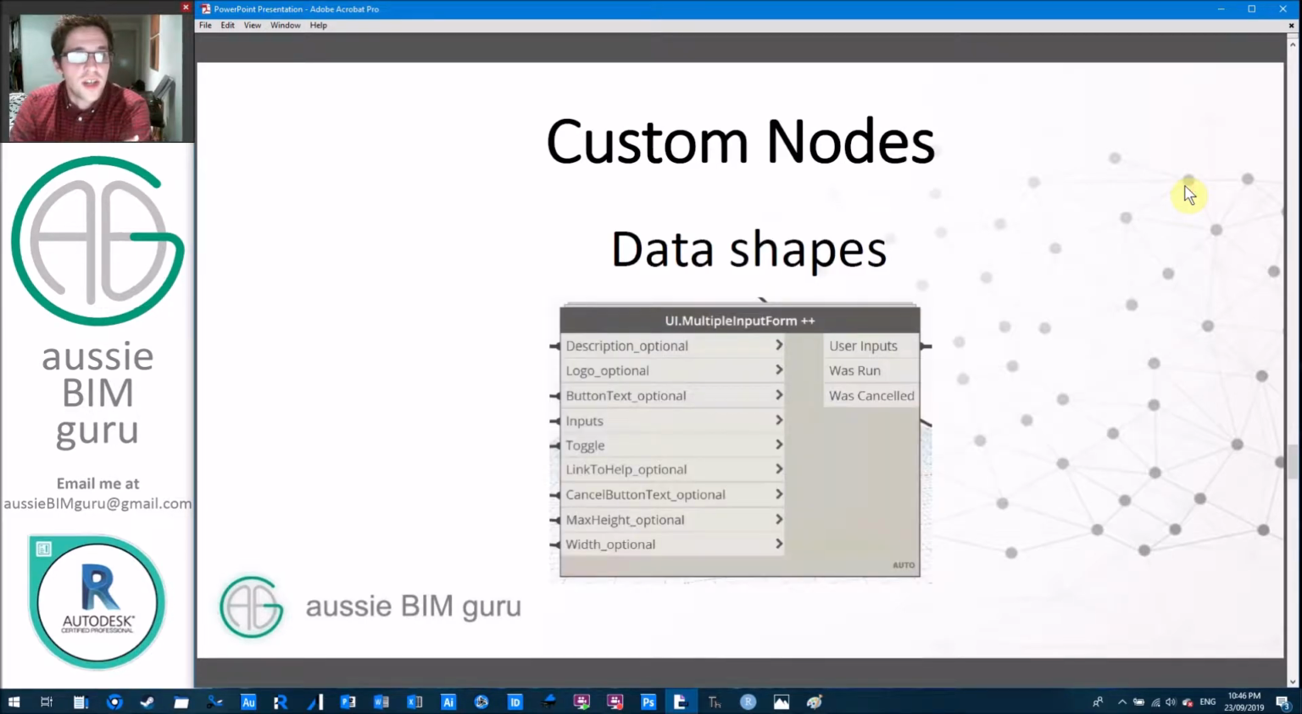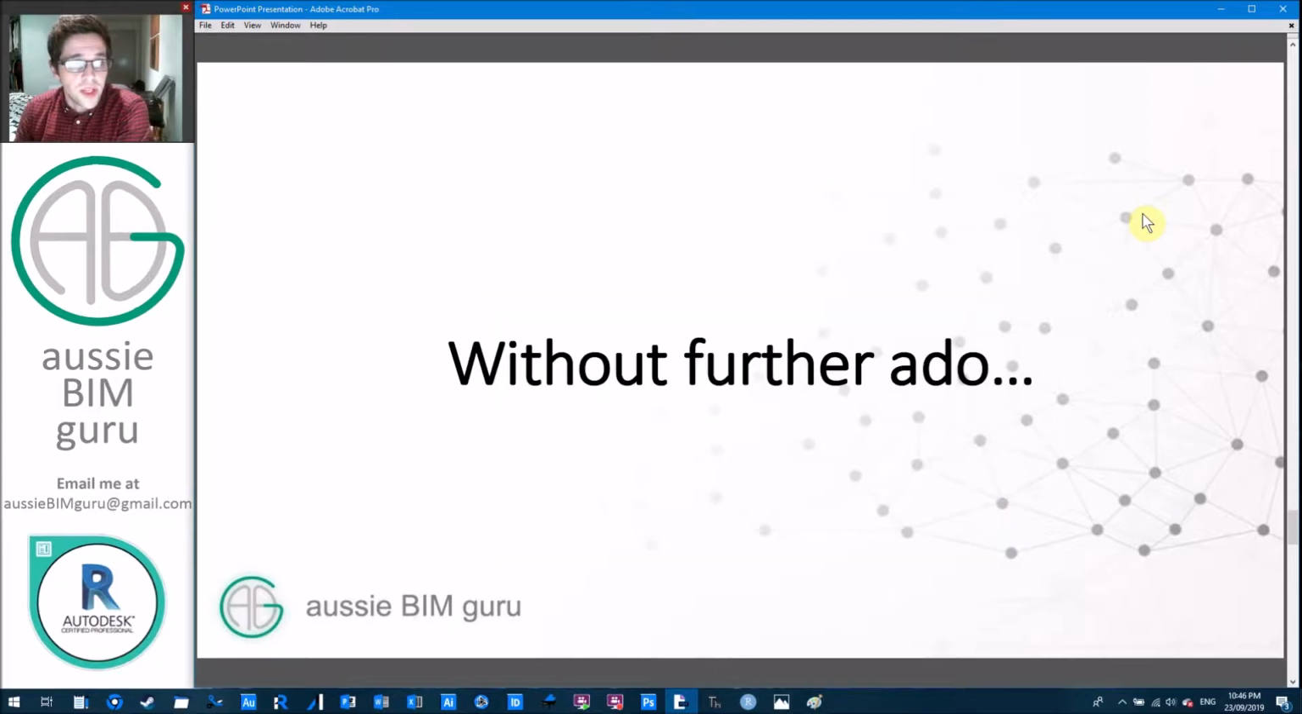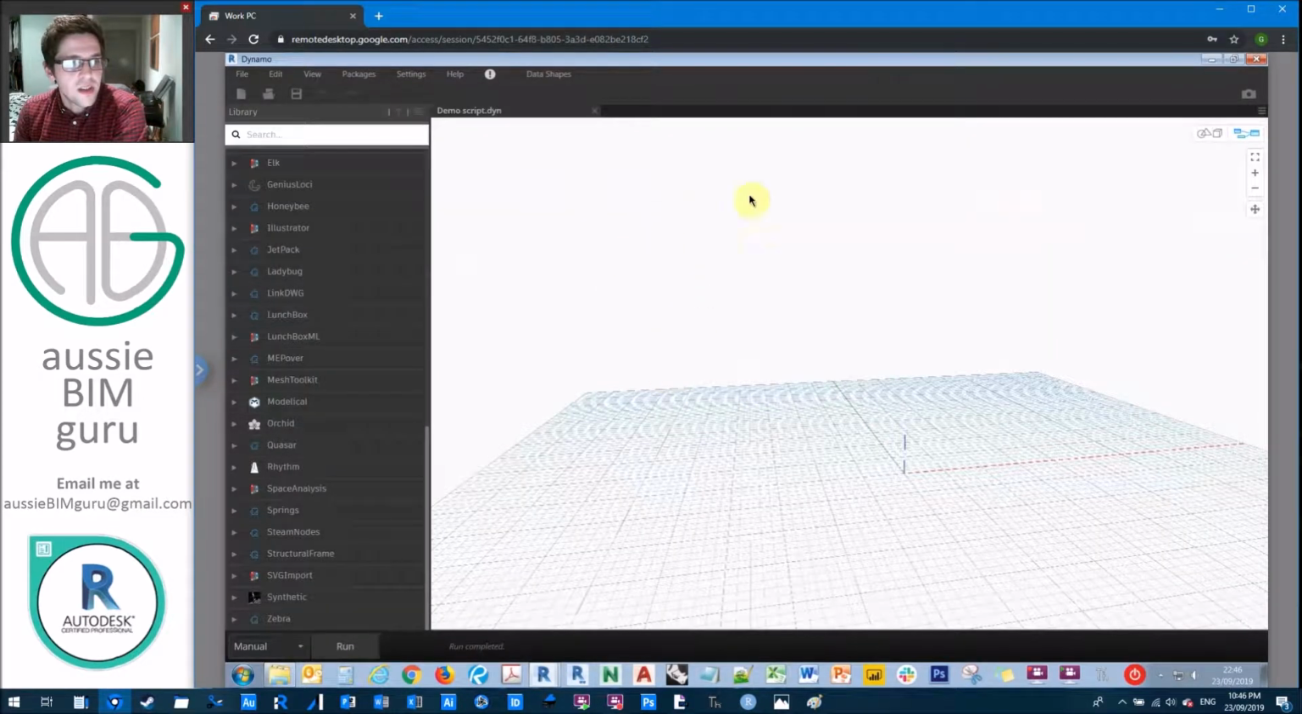So we're going to be using data shapes today, but otherwise we're not using any custom nodes to build this script. And ideally, if you can use 2.0.3, great, but I believe it should work in a majority of Dynamo versions. So without further ado, let's jump into our file and actually start extracting our family data.